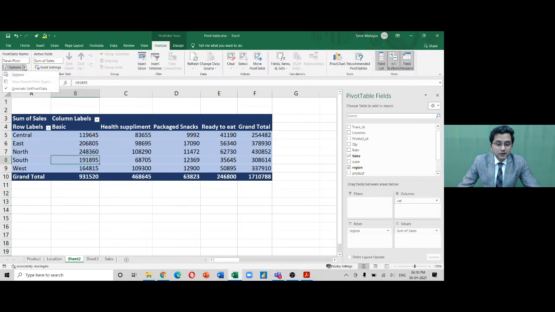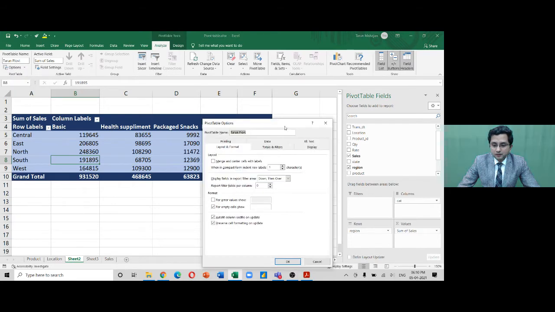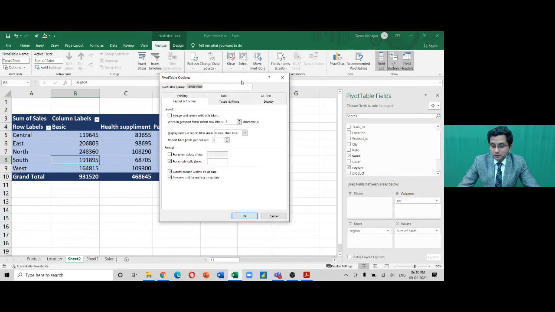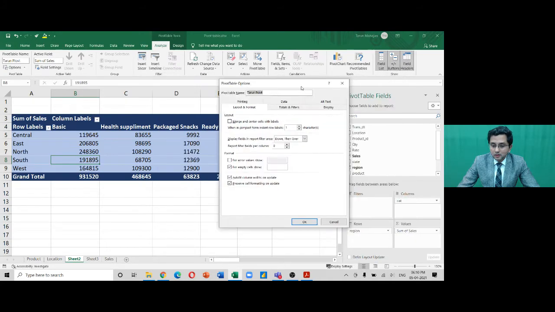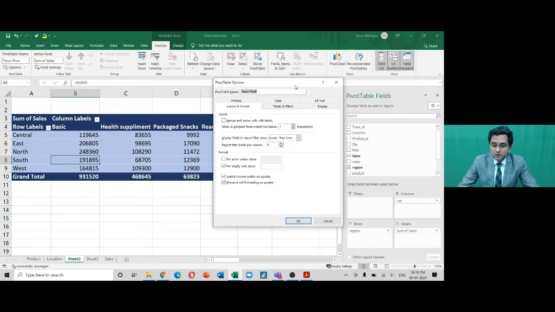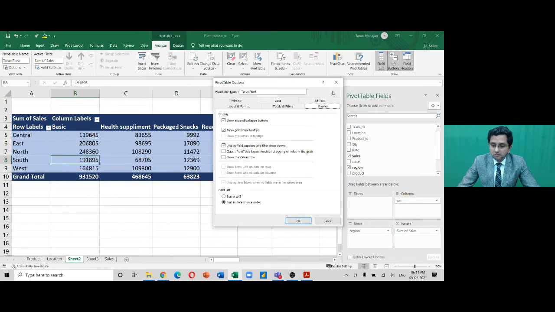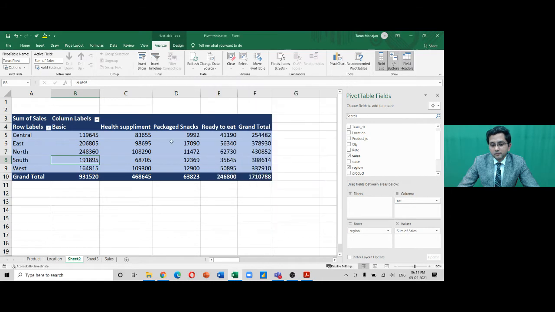What else? Options. What options do you have? These are various options. Layout option, format option, autofill option. Many options are there. Printing options. You have many such options in the settings.